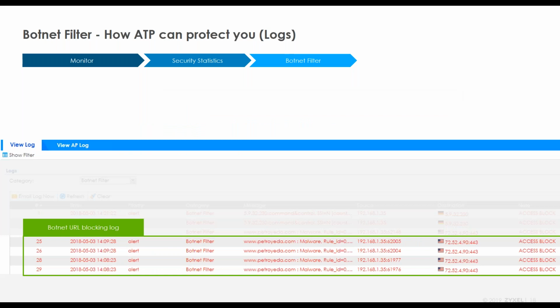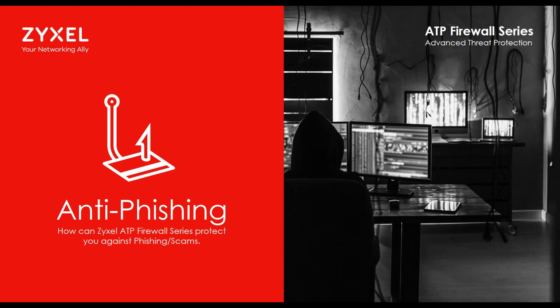This gives you a little bit of an idea as to the sort of logs that you're going to see on the actual unit itself. You can look at these through Monitor, Security Statistics, and Botnet Filter once it's been enabled, and you can see rules 25, 6, 8, and 9 show Botnet Filter, a destination, and a note of what it's done. Access block is when it's been blocked, but you can also allow it. It will show you if you've specified it to log, and it also gives you the URL as well. So that concludes the botnet filter.